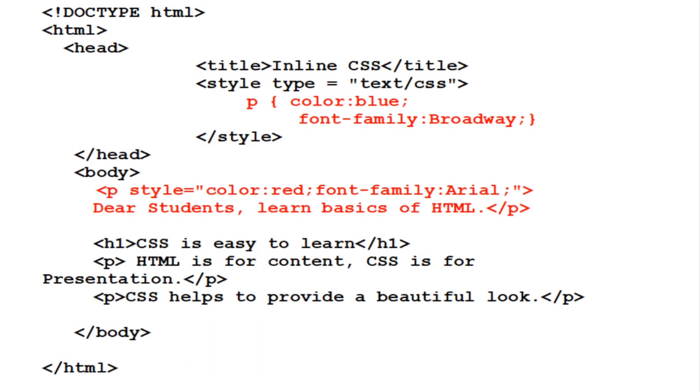Observe here, we have implemented both inline CSS and internal CSS on paragraph element P. Internal CSS is implemented using the style tag under head section. Style type equals to text/css. P is the selector. This is the declaration block where we need to set color of the text to blue, font-family to Broadway. These are the two properties I want to set to paragraph element. Under body section we have first paragraph element, which is implemented with inline CSS.